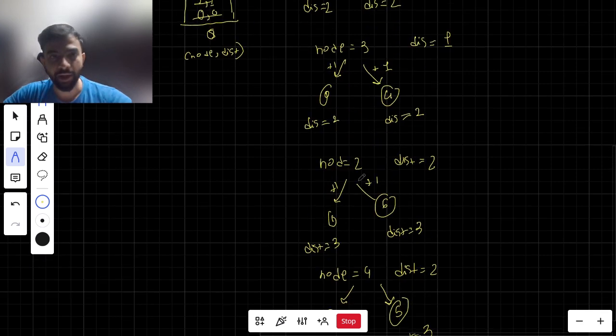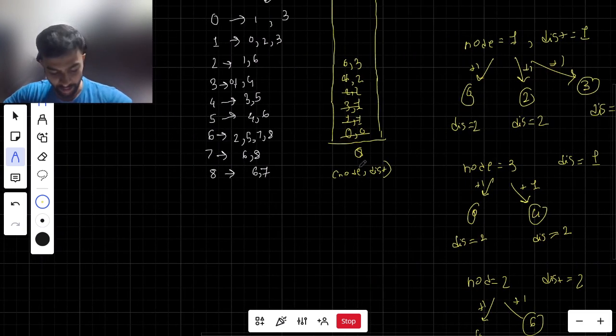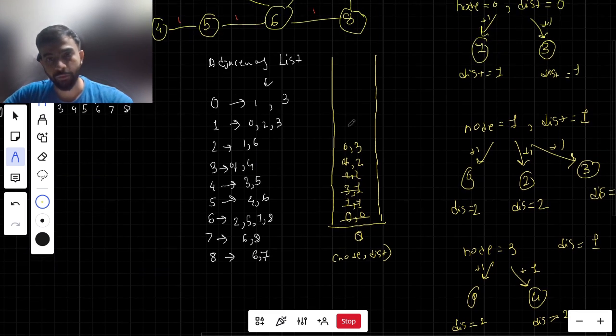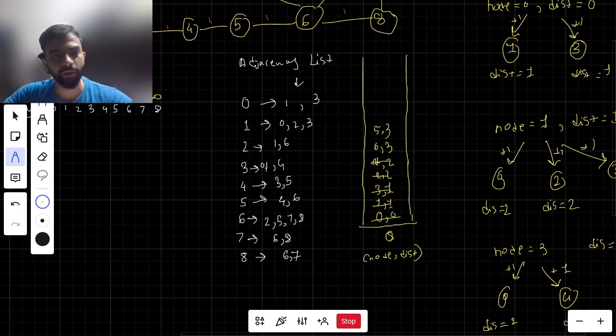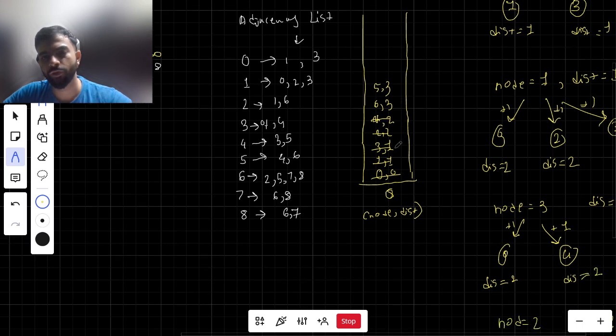So this distance will become 3, and this distance will become 3. For 5, my distance has to be updated. So after 6 comma 3, I can write 5 comma 3, and 4 comma 2 I can slash out, and I can update this 5 infinity over here as 3. Now before coming to the seventh node, we have to go to node 6 comma 3.